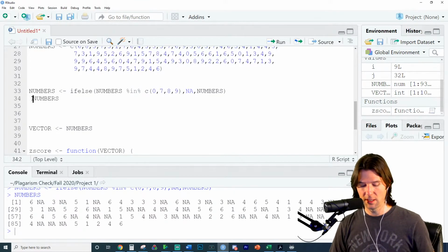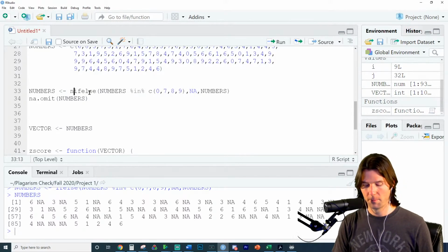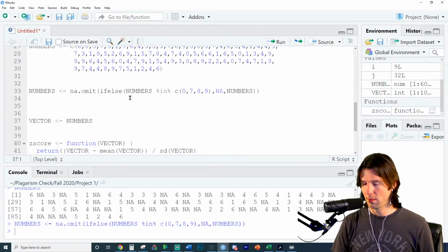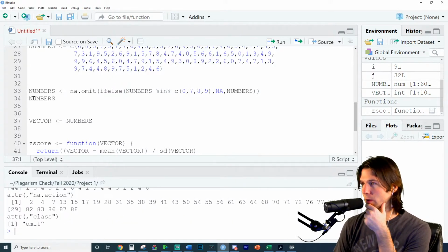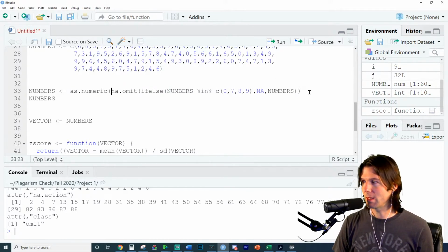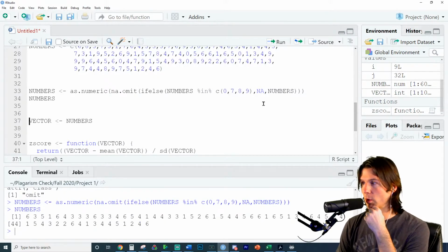How about we remove those NAs with NA omit? We could have done it up there. Let's do it right here. NA omit on the vector we create and store over numbers. And it's put a class around it. So I think we need to do, gotta do so many things to get what you want. There we go. So what have we done? This code right here removes all the numbers that should not exist, and we get this right here.